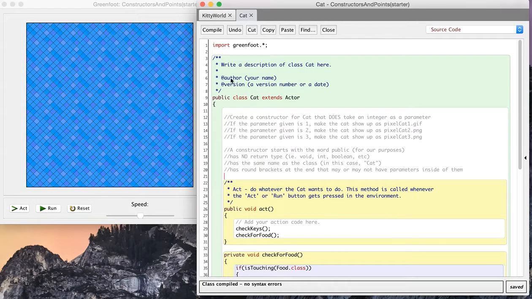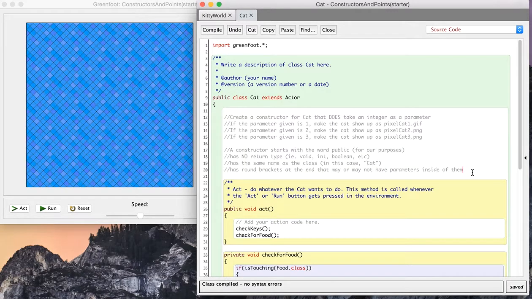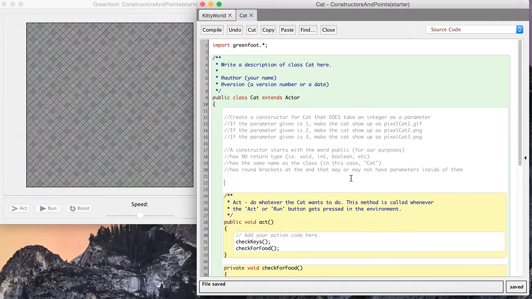Now, we have a bunch of commenting. I'm in the cat class here, and we have a bunch of commenting in here. And this is going to guide how we create our constructors and what our constructors are going to look like. Now, as this first point points out here, a constructor starts with the word public. Okay, so we're going to create some space for ourselves here. Public. Okay, so we start with that.